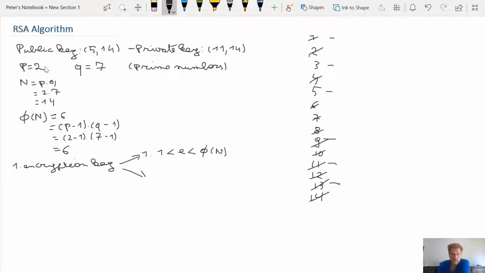The second condition it has to meet is that it has to be coprime with 5 from N and N. So coprime with 6 and 14. So it may not share any common factors with 6. So 6 is 2 multiplied by 3. So we can remove the 3. So there is only one number in the list between 1 and 14 that meets all the conditions, and that's 5. So the encryption key is 5.